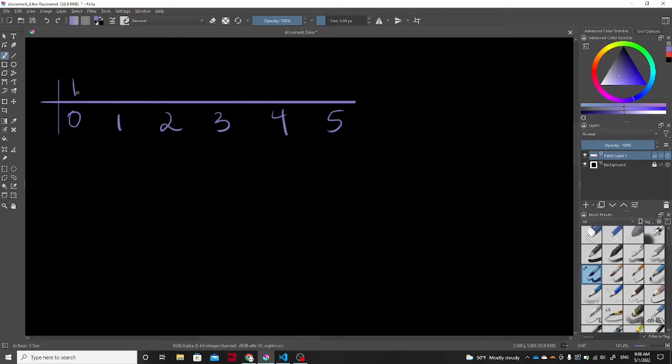Then, let's start with 1. There's currently one way to get 1, so there is one way to get 1 here, one way here, one way here, one way here, and one way here.